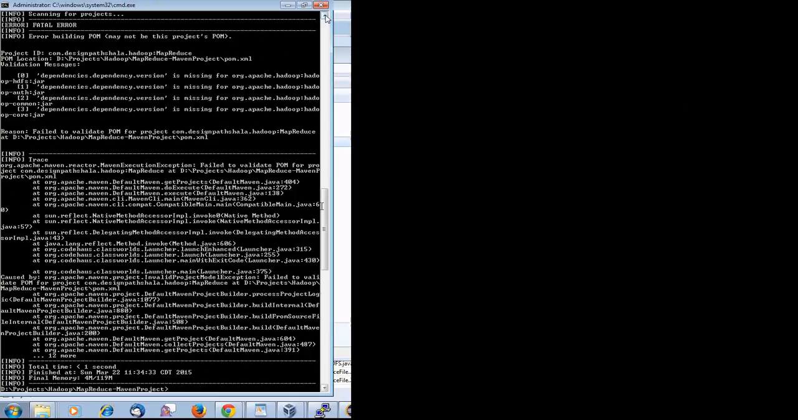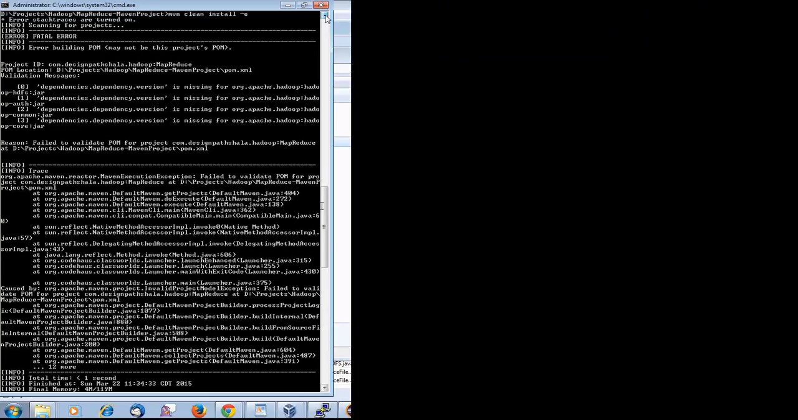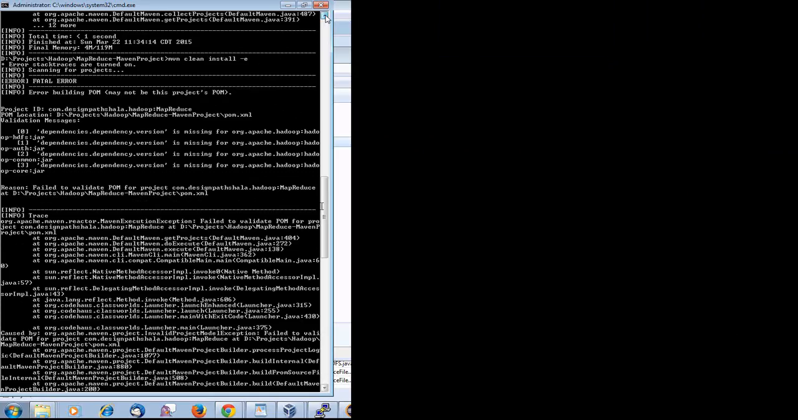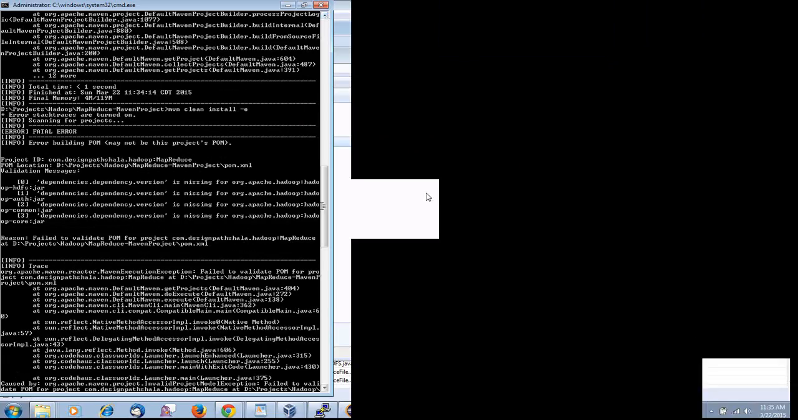Dependency version is missing for Apache Hadoop. Dependencies version is missing for Apache Hadoop author jar. Dependency version is missing. Just a minute. Show me your POM again. Some problem with your POM only. Show me your POM again. And you have not changed anything, right?